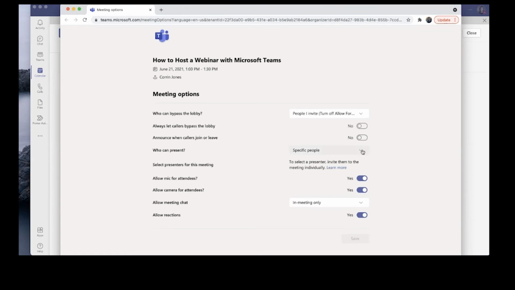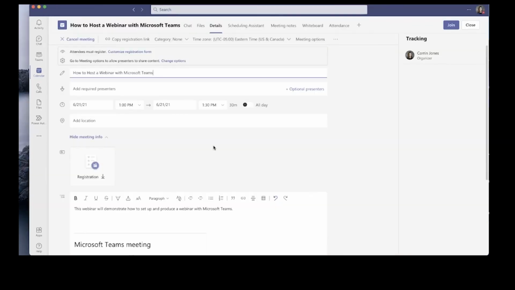Here's where you can select specific people who can present during the webinar and have control over the experience for your attendees. Do you want them to be allowed to turn on their mic and interact? Do you want them to be able to turn on their camera? Do you want a meeting chat? Or do you want people to be able to react to what's going on during the webinar as well? Once you've finished changing these settings, you can go ahead and click Save, and everything for your webinar is complete.